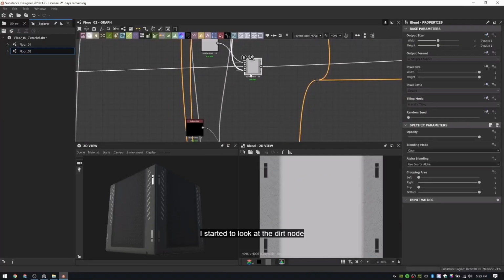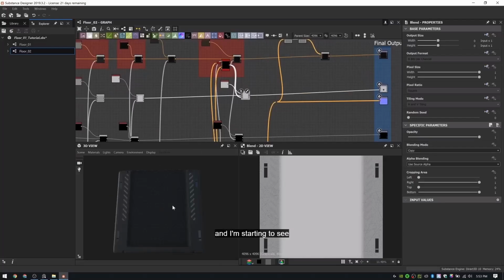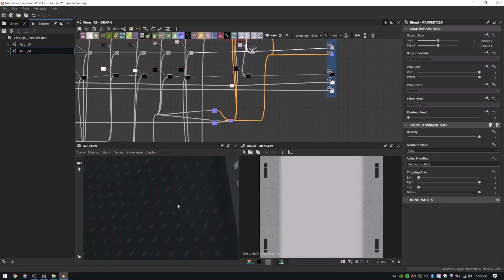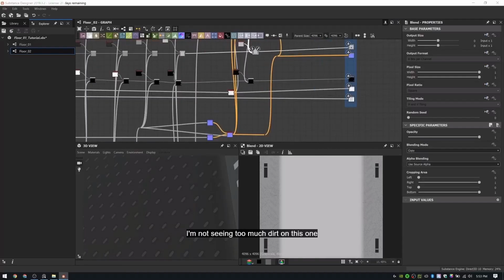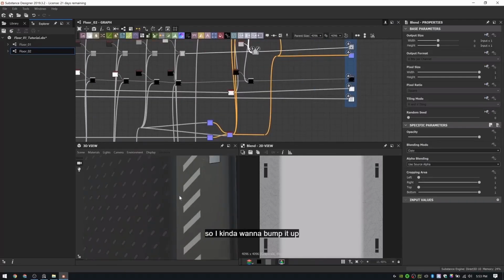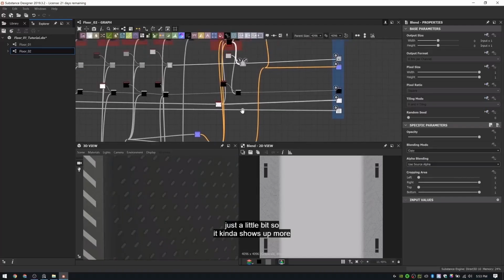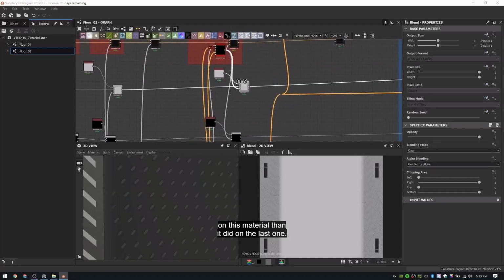So next up, I started to look at the dirt node, and I'm starting to see how it's affecting this material in particular. I'm not seeing too much dirt on this one, so I kind of want to bump it up just a little bit so it kind of shows up more on this material than it did on the last one.